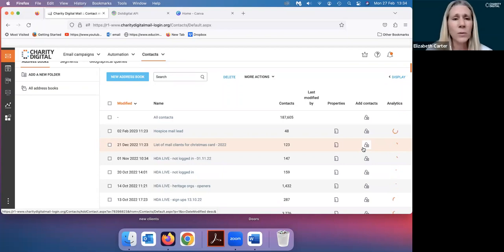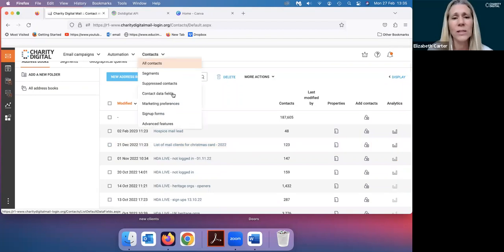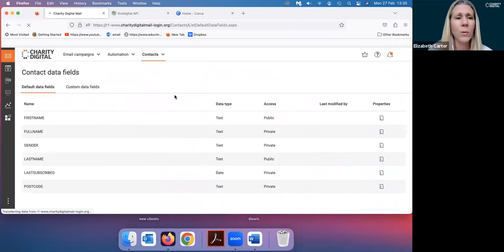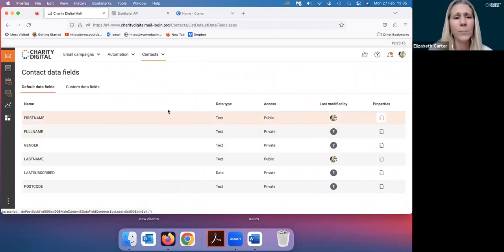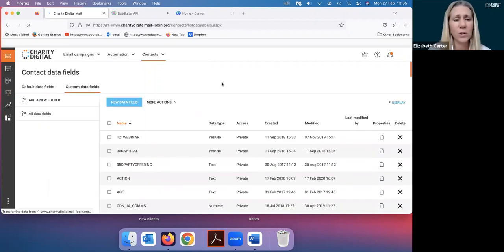And you can have all sorts of data fields associated with the data that you've got. So you can go to your contact data fields and build as many contact data fields as you wish for your data there. So it all depends really on your organization requirements. You've got your default ones there. Can you see that you can make them private or public just by clicking on the properties icon? And you can go into your custom data fields and just create as many as you wish.